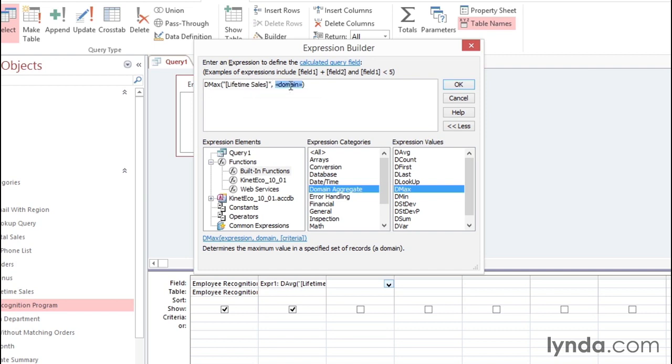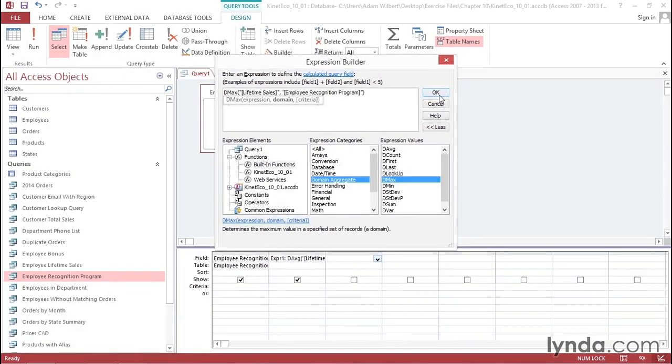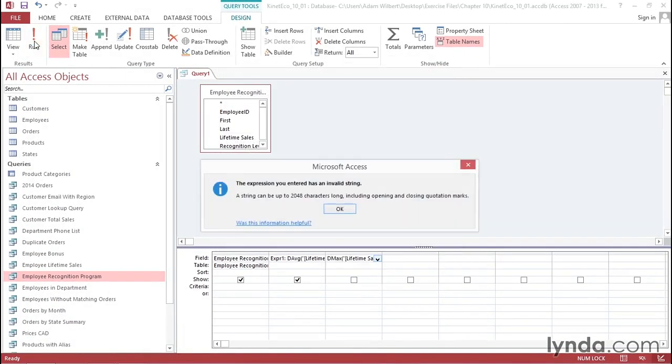The domain is going to be the name of the query. So again, in quotation marks, an opening bracket, Employee Recognition Program. We'll finish it with a closing bracket and a closing quote. Now we're calculating the maximum value from the lifetime sales column in the Employee Recognition Program query. Let's go ahead and say OK, and run it to see that result.